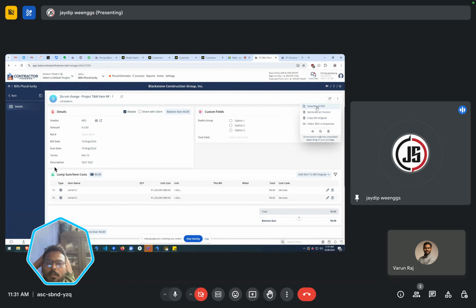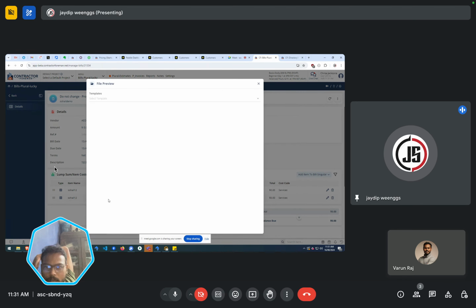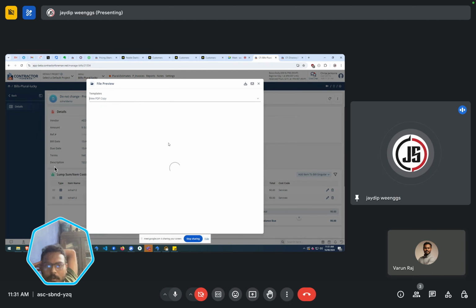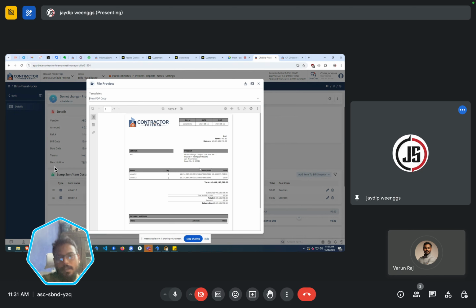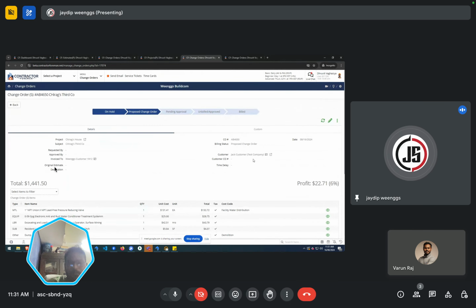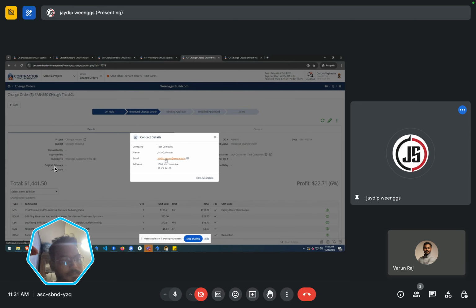See, clicking here, view email PDF. This is already here. Select any template that you want, and it loads the PDF in this pop-up. Got it. There are two buttons here. Submit for approval means you prepare a change order, and you want approval from your customer. Customer means the customer that is selected here. Right now in this customer, I have my email.